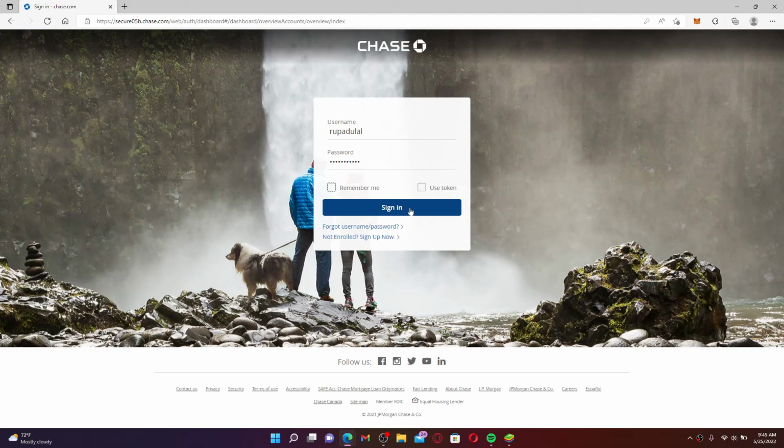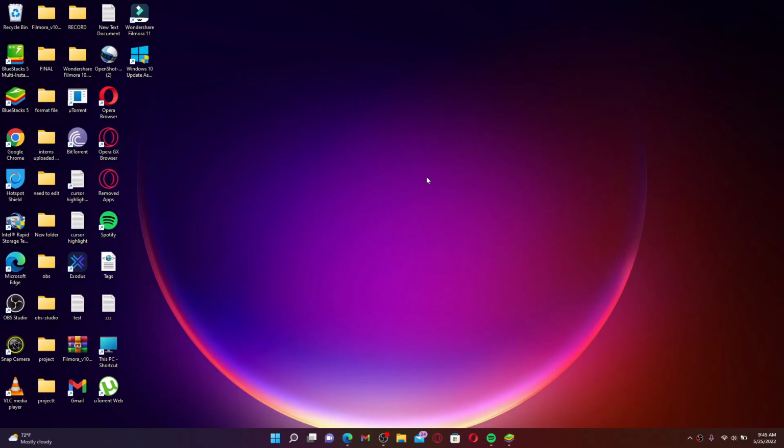Finally, after your credentials are correct and you'd like to sign in, click the sign in button in blue. That way, you'll be able to get access to your online banking account for Chase Bank right away using your computer.